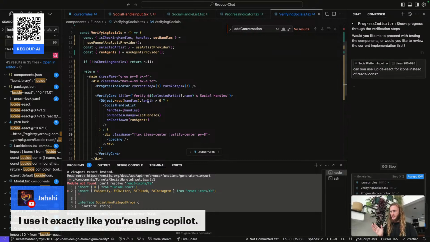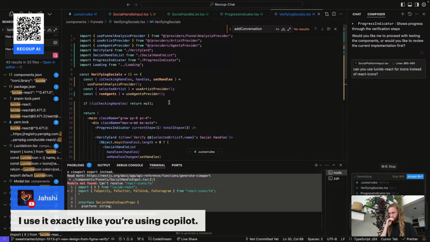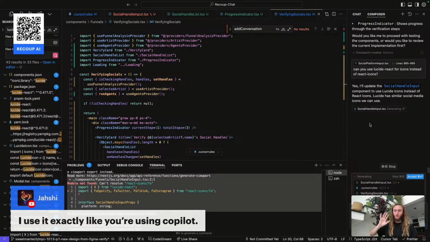Got an error that it's not able to find the social icons we're trying to import. There were two options. I could either install the package that it suggested, more bloat, or I tell it, we already have a package installed, use the icons that we already use. Lucid has similar social media icons, so we can just do that. Keeps our packages small, prevents duplicating packages.